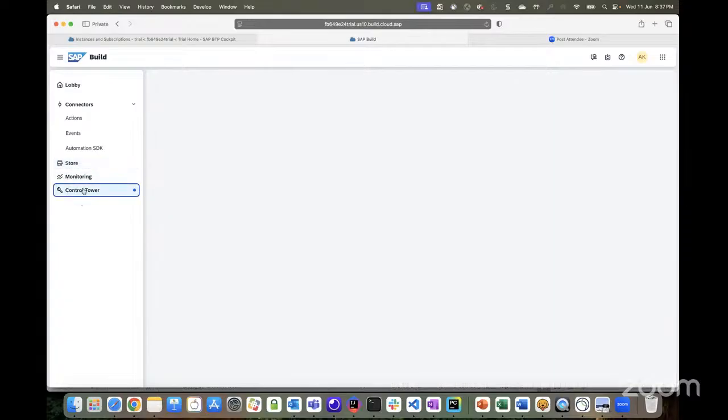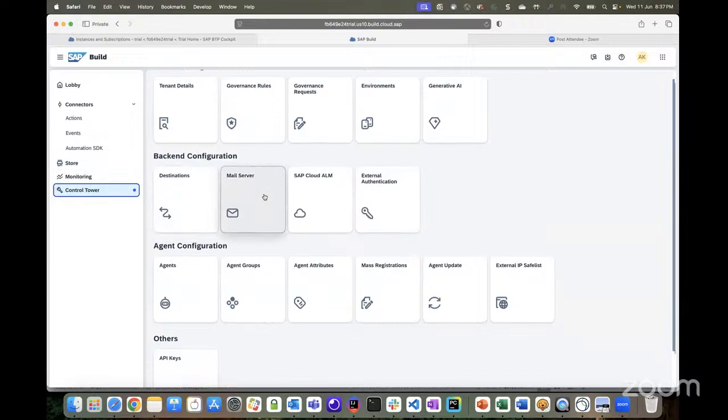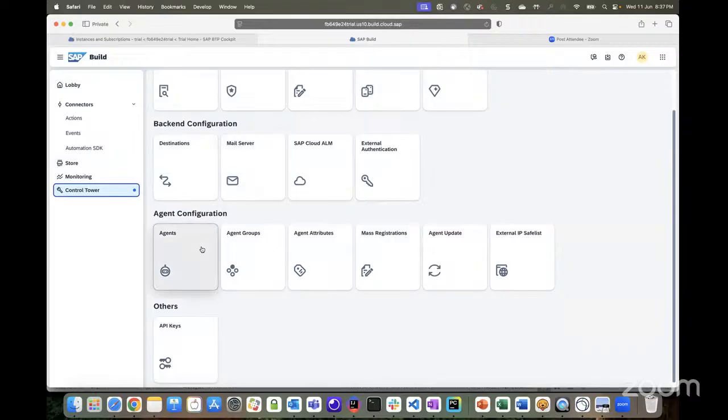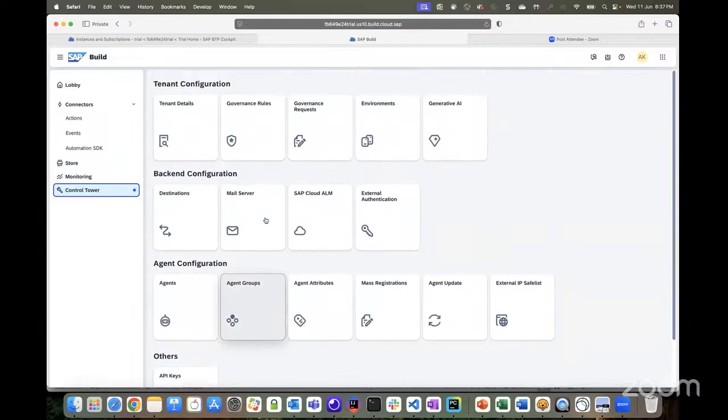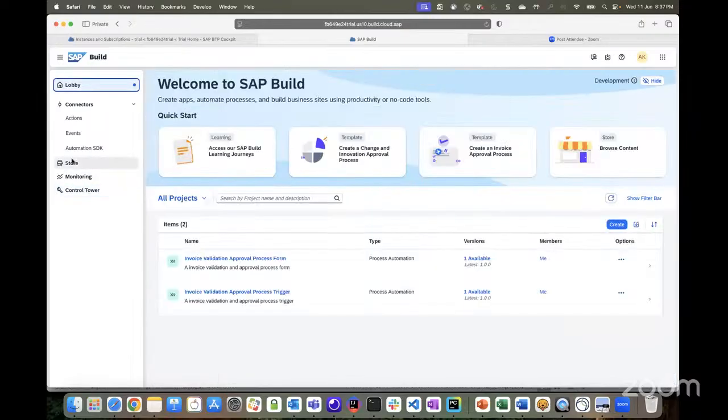And this is the important part, control tower. Control tower basically has the configurations, either tenant configurations, your environment configurations, or destination-based configuration. You want to configure an email server, right? Or maybe in the AI section, you want to configure agents, agent groups, all those things you can configure in the control tower.